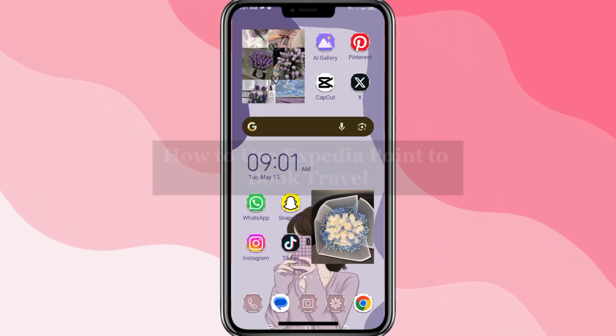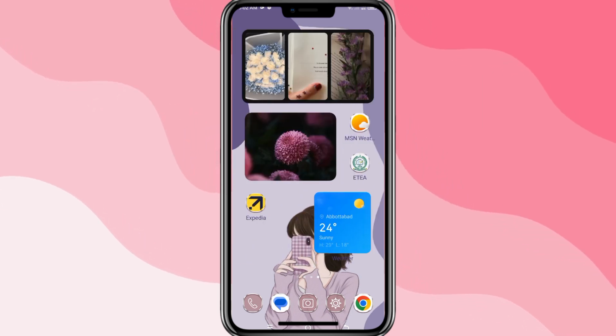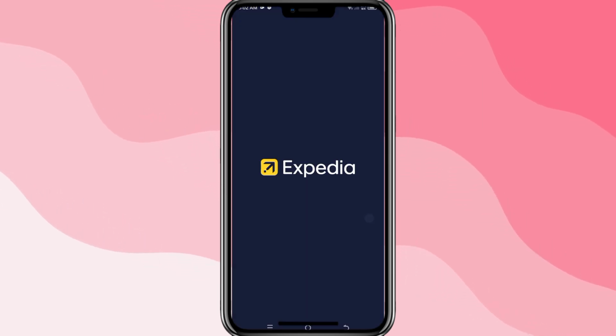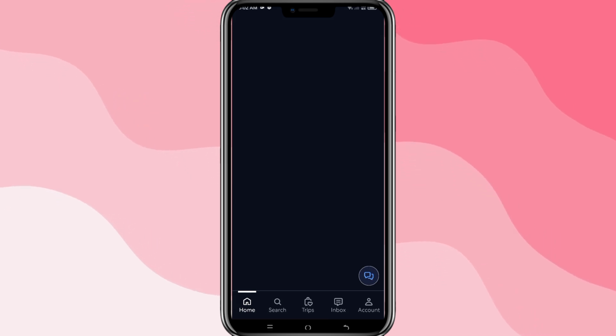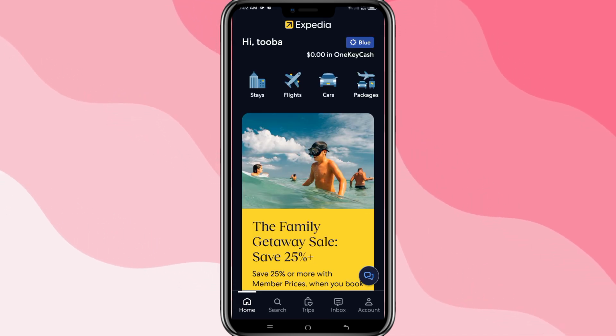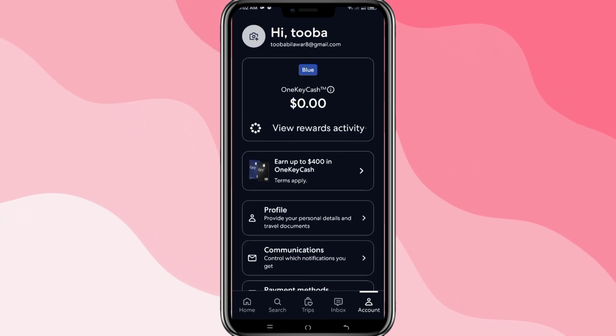In this video, we'll talk about how to use Expedia points to book travel. So for this, navigate to the Expedia app and click on it to open. Once the app is opened, you need to click on the account section in the right bottom corner. As you click on account, there you will find the points that you have.